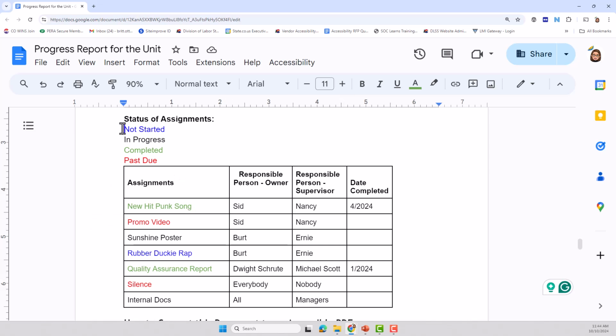I notice there's a note up here that says status of assignments: not started, in progress, completed, and past due, and they're in different colors. Not started is in blue, in progress in black, completed in green, and past due in red. And then in my assignments column, the assignments are also colored in different colors. I think that is to portray the status associated with those colors. However, let's say I'm colorblind and I can't see the different colors between green and red. I may not know that the new hit punk song is completed and the promo video is past due. This would be an ineffective way for me to communicate the status of the completion of my assignments.